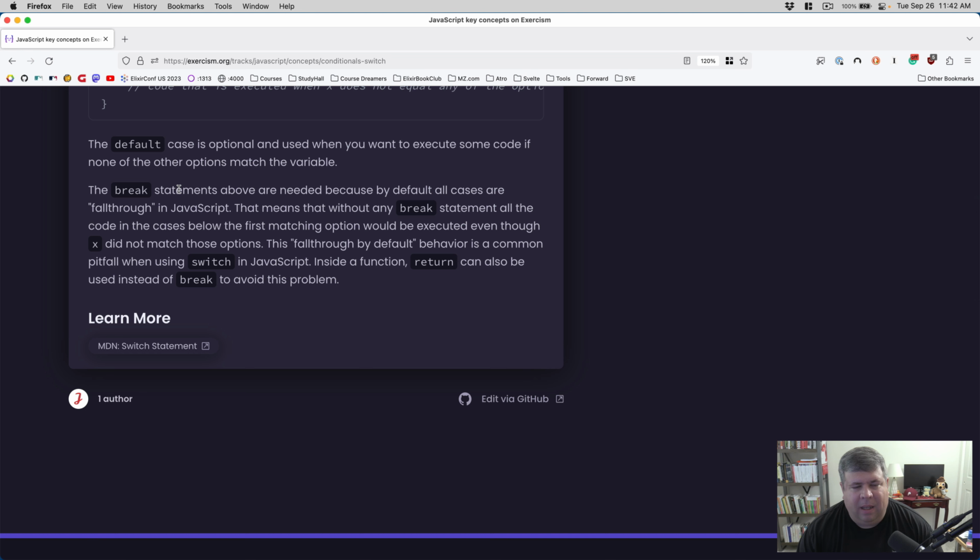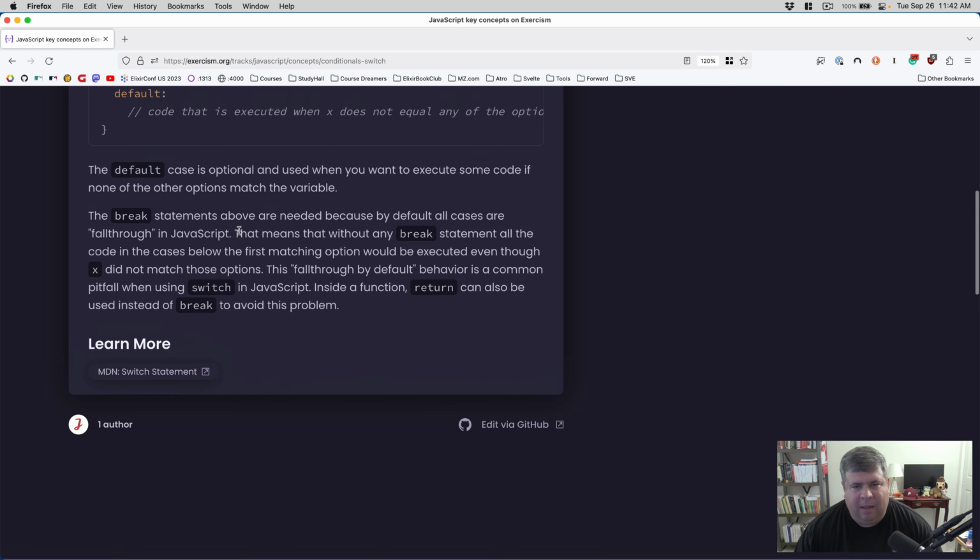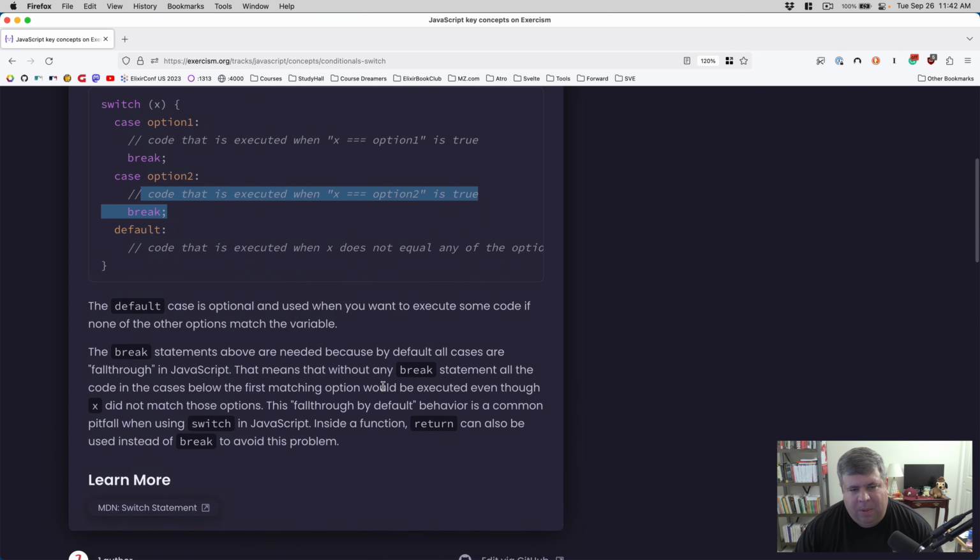Whoa. Let me read that again. The break statements above are needed because by default, all cases are fall through in JavaScript. That means that without any break statement, all the code in the cases below the first matching option would be executed even though x could not match those options. What?